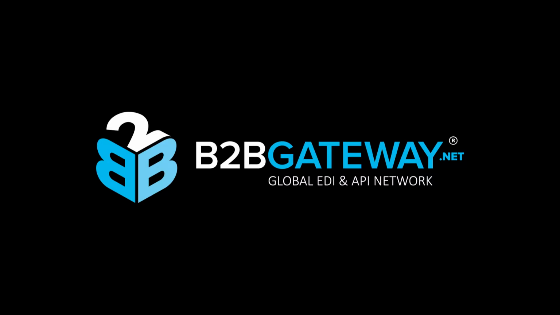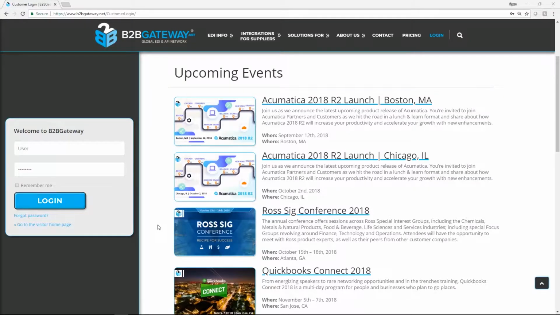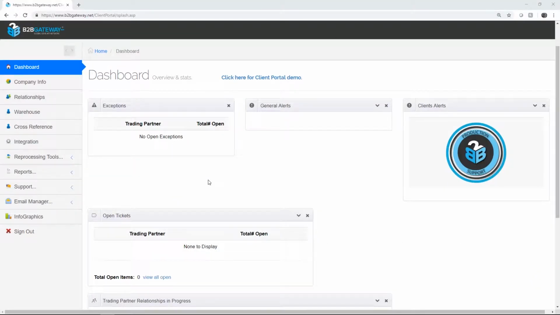In this demonstration, we will be focusing on how to manage your cross-reference table inside the client portal. First, go to B2BGateway.net and log into your client portal. Once you are logged into the client portal, navigate to the menu on the left and click on Cross-Reference.